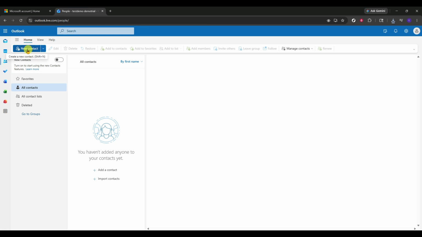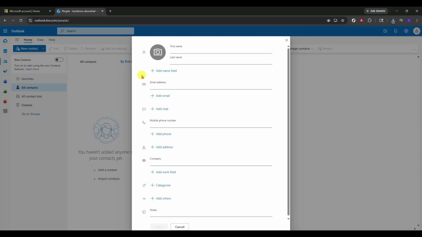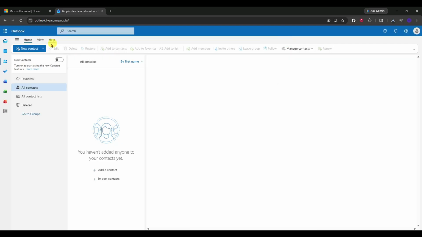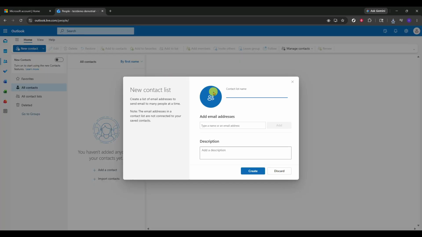At the top left of the People page, choose the New Contact menu. From the drop-down, select New Contact List. This option creates a simple distribution list that you can use in the To, CC, or BCC fields when composing messages. It's different from a Microsoft 365 group, which has shared files and a shared mailbox. A contact list is lightweight and perfect for quick group emails.